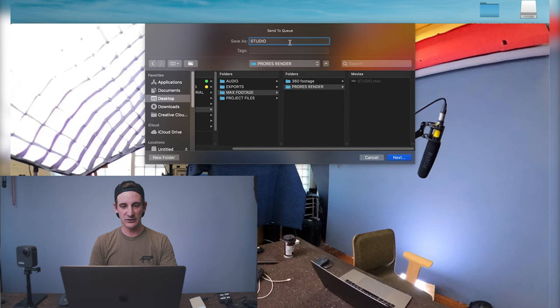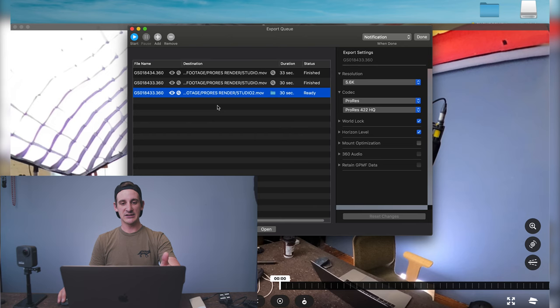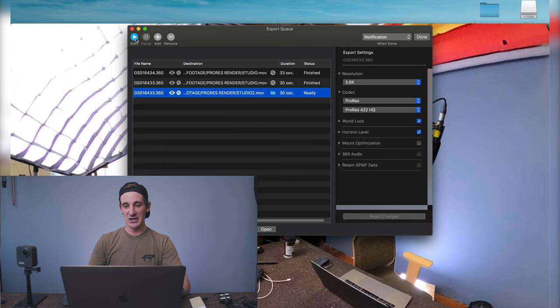We're gonna click next. And now you can see I've got three other clips in here. Two have already finished and this one's ready to go. So I'm just gonna make sure all of my settings are correct in the export settings. So right over here, you've got all of your export settings. All of it looks good, so I'm ready to go. So I'm gonna click start. We're gonna let it export.